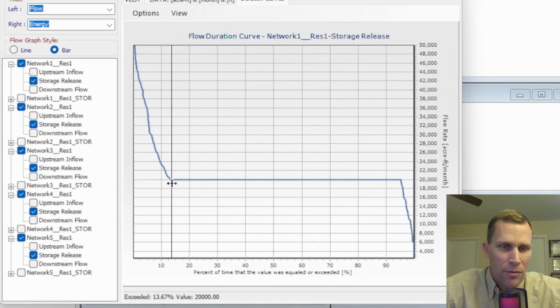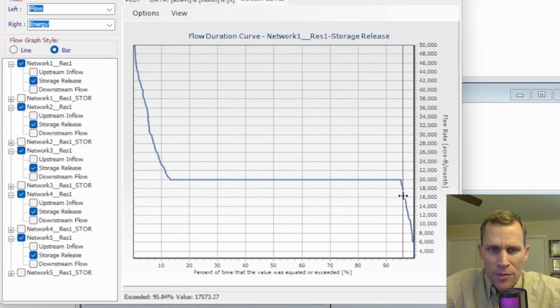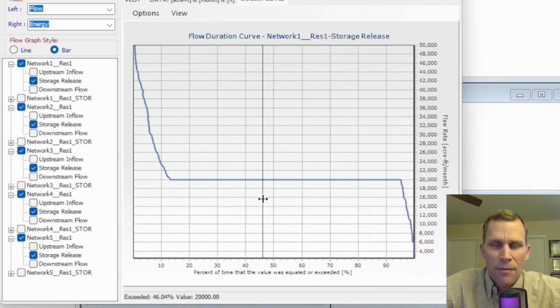In fact, only about 12% of the time is it releasing more, up to about 50,000 acre feet, and then about 4% of the time it's releasing less. So you can just look at a plot like this and very easily get an idea of what the reservoir releases are over 1,200 different records and 100 years of data. So that's very helpful. And what's more helpful is comparing this data with that from another network.